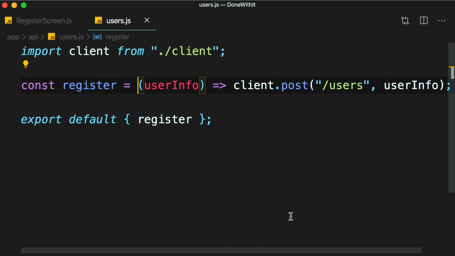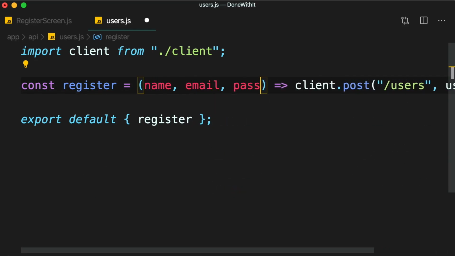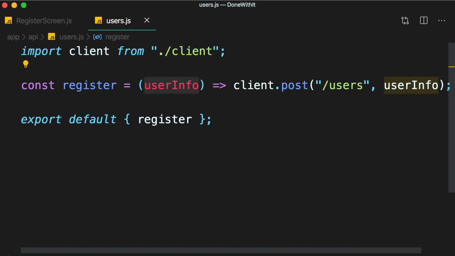Let's look at my implementation of the registration function. So now we have a new API called users. Here we have a function called register, which takes a single object. So instead of having 3 parameters here, like name, email, and password, we have a single object that encapsulates all these values. And with this, we can simply pass this object in the body of the request.